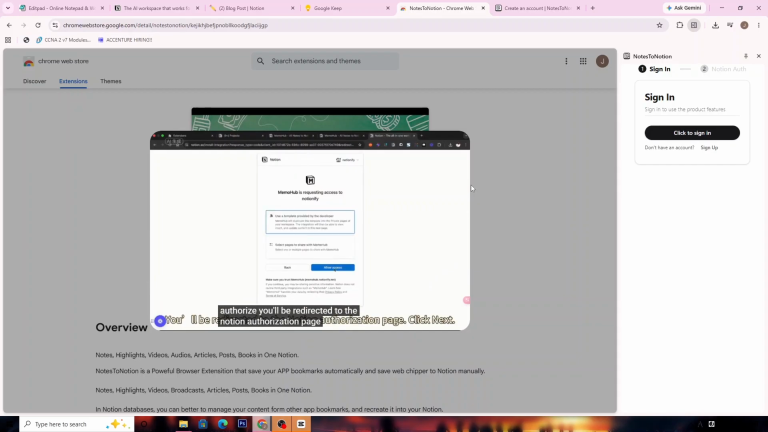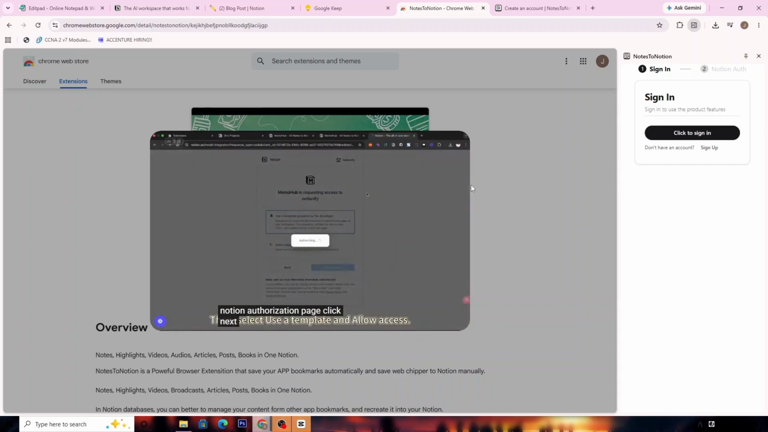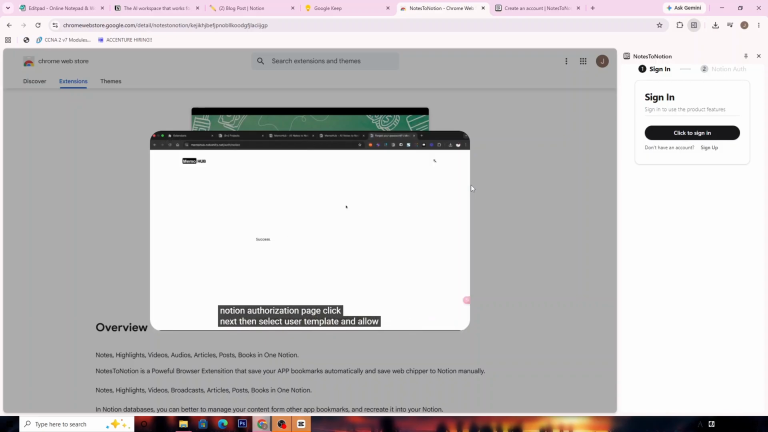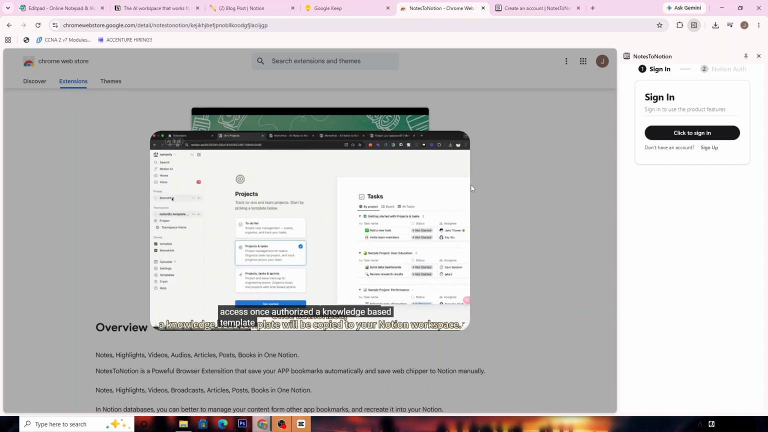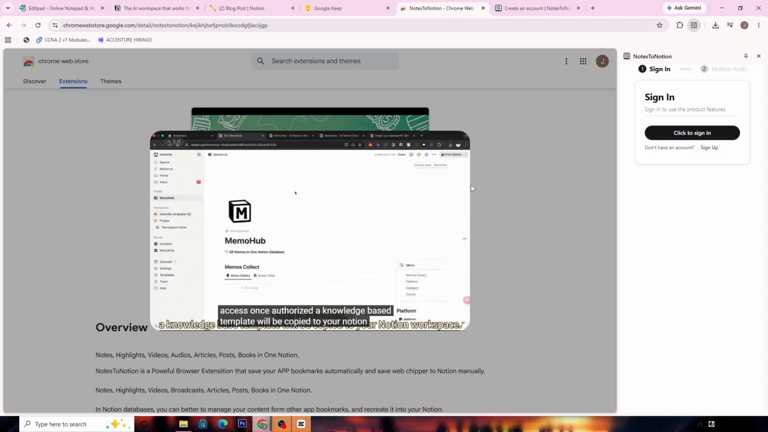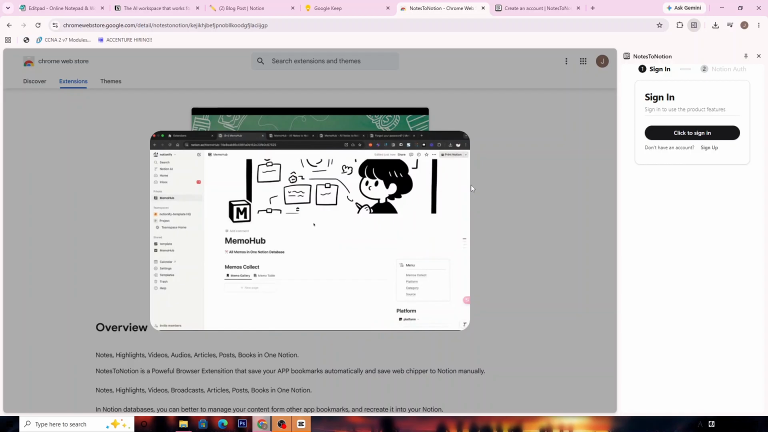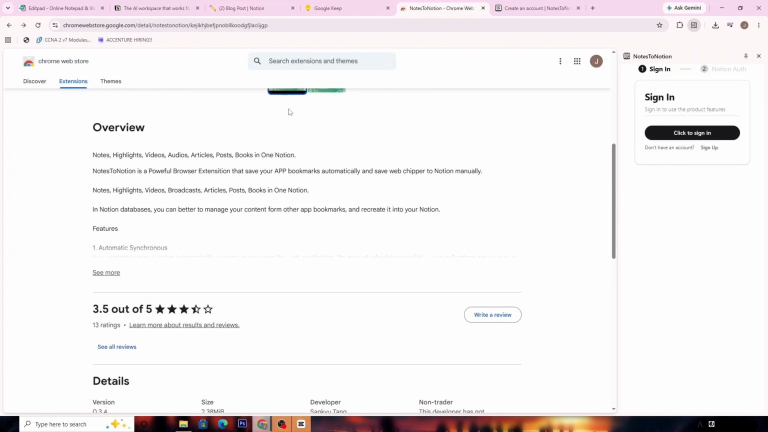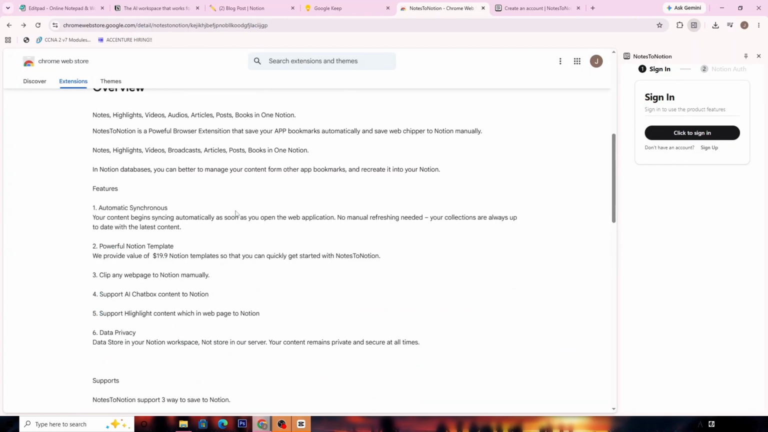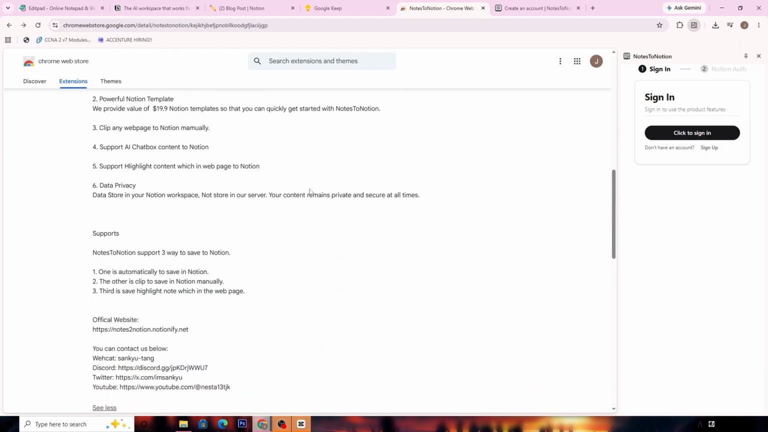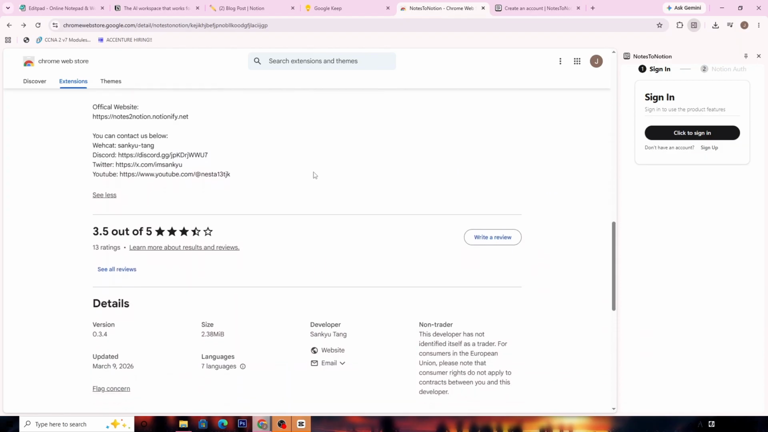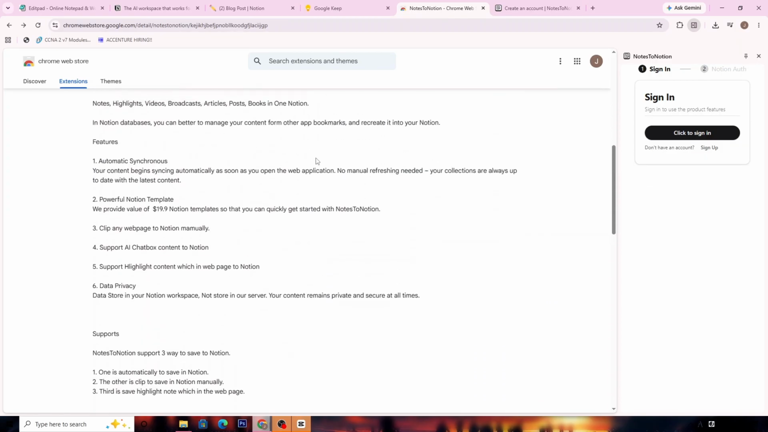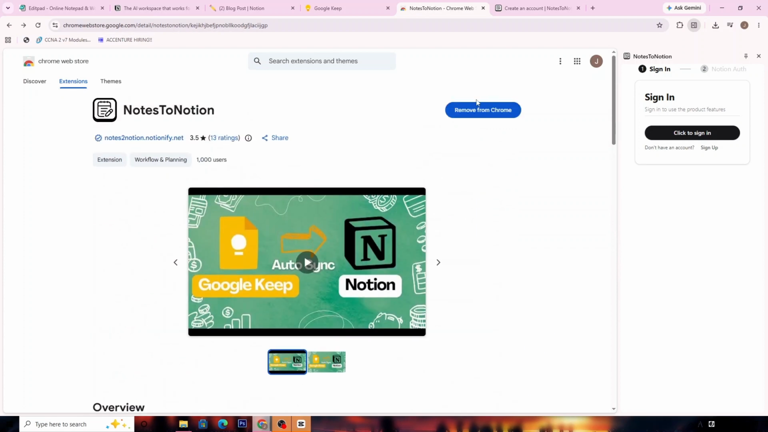From now on, whenever you add or edit notes in Google Keep, they'll automatically sync into your Notion template without any extra effort on your part. You can jot down ideas on your phone, and they'll appear in your Notion dashboard on your computer. It's a fantastic setup for students, busy professionals, or anyone who wants to keep their thoughts organized across different applications. So, there you have it, the complete setup, from installing Notes to Notion to enabling Google Keep integration.